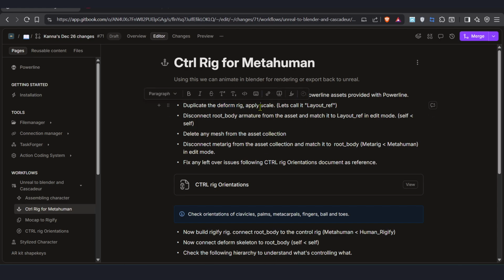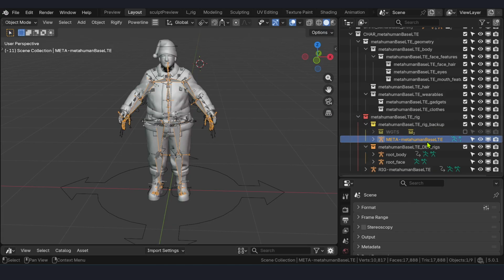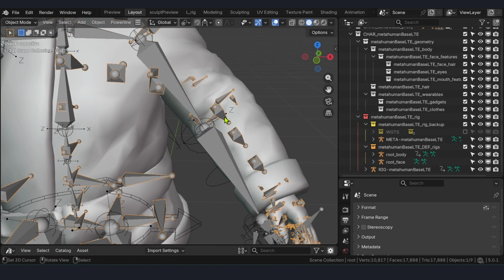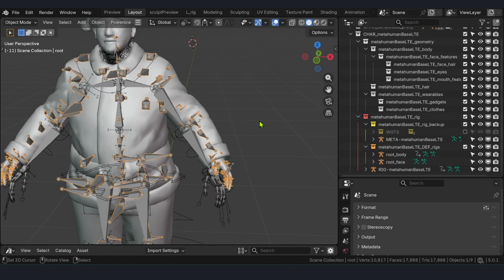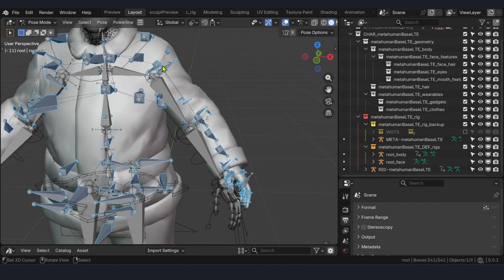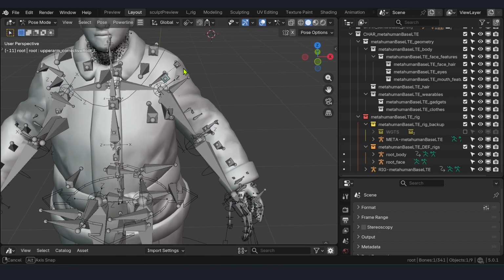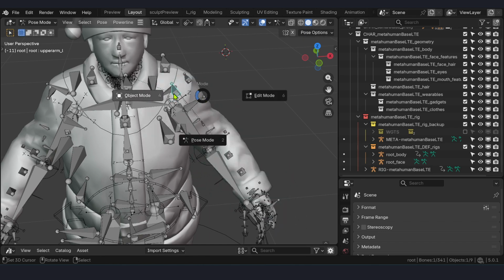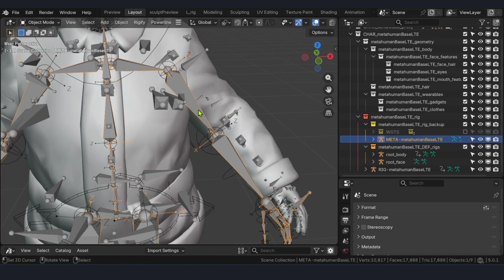Duplicate the deform rig, apply scale. Let's call it layout reference. In the next step, we need meta rig. We need this meta rig to be matching the positions of this deform rig. So this is the deform rig, the one that controls the mesh. Let's call it deform rig. So we need this meta rig.